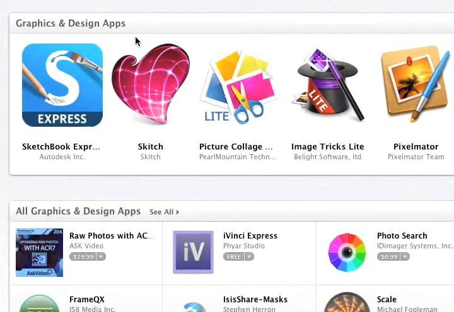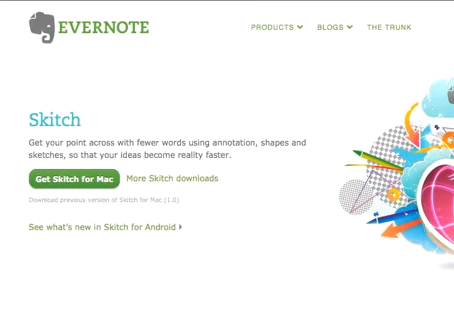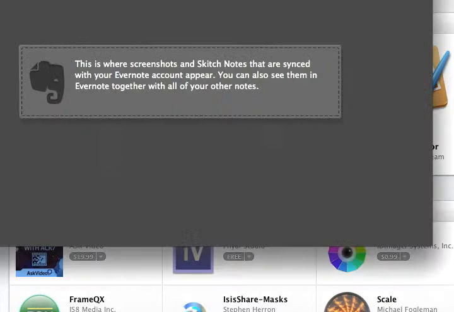Skitch is a screen capture and photo annotation or image annotation software, and I'm going to use that because it's free, it's available, it's by the people who make Evernote, it's available for Mac and PC, and it works for this. So I'm going to demonstrate this using Skitch because it's really easy to use and you can do it that way.